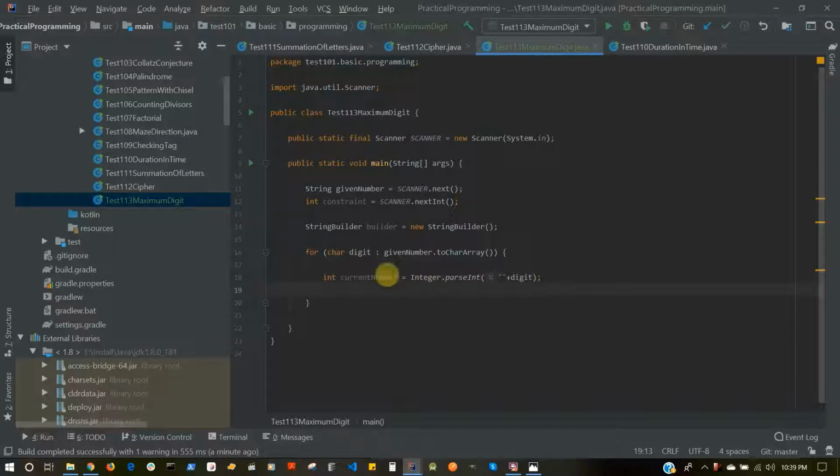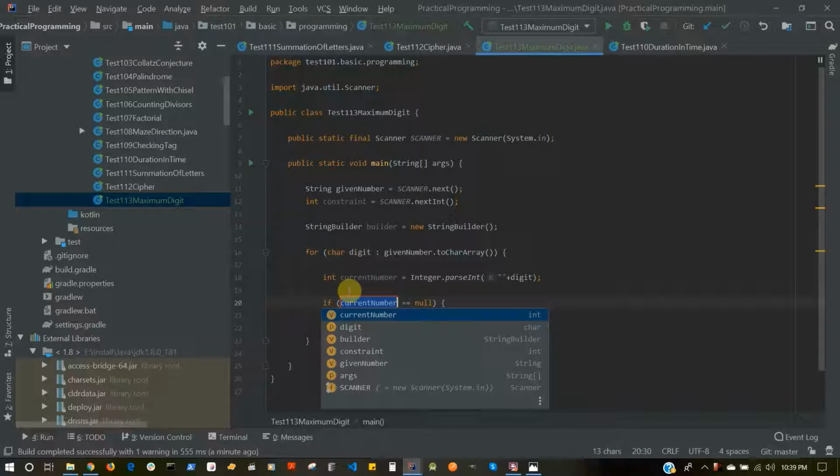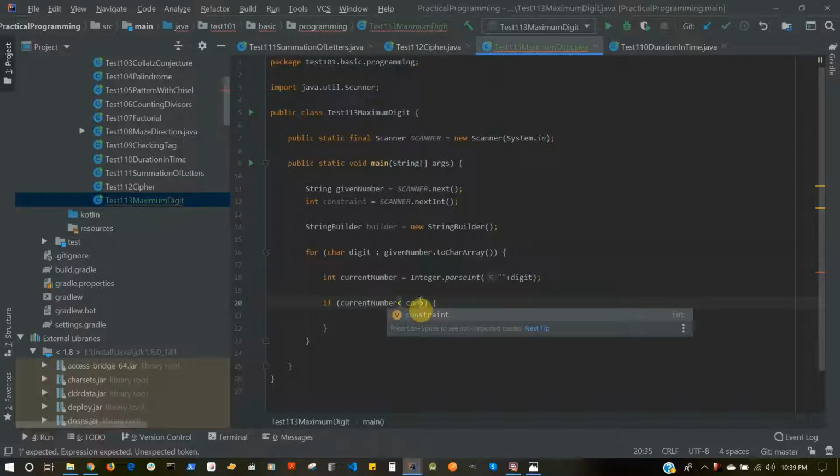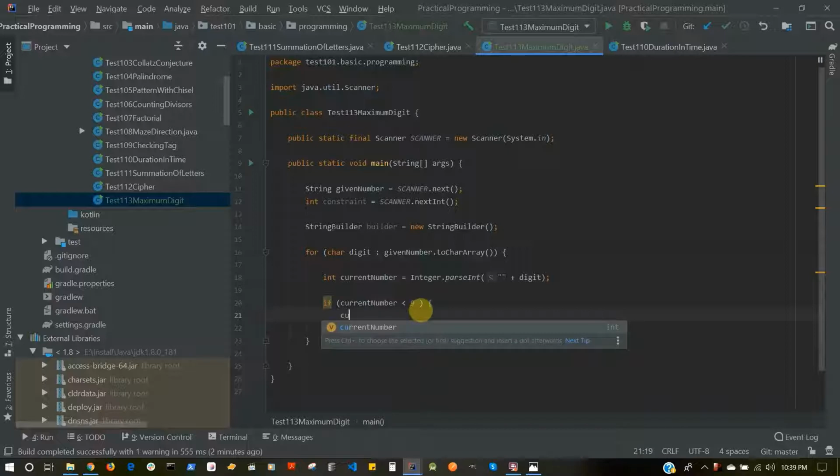What do I want to do? If the current number is less than 9, then I'm interested in changing that. So I can change the current number to 9. If it's already 9, I don't want to touch it, it makes no sense.